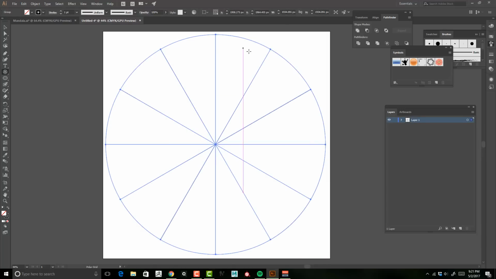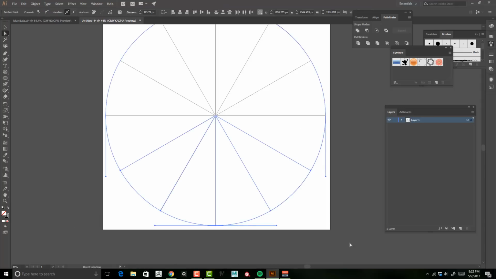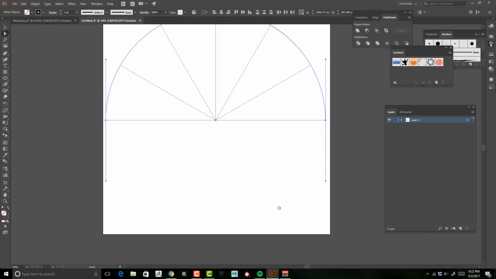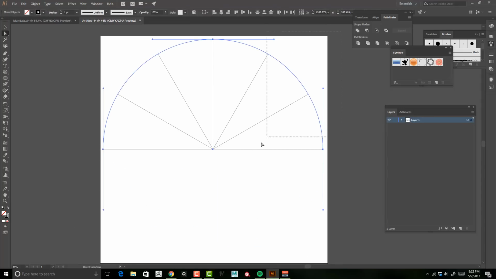And then we need to get rid of a lot of this stuff because basically all I want is that one slice. So I'm going to go over to my direct select tool, and I'm just going to marquee over this bottom section and then hit delete. I'll marquee over this right section, hit delete, and then I'm just going to delete these 2 paths here like that.